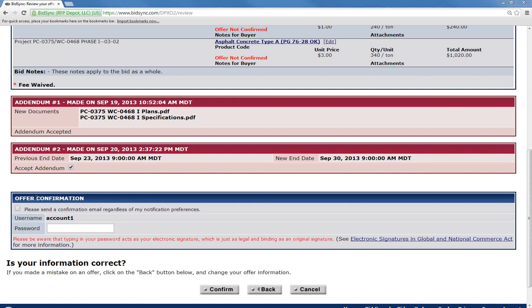So down here under the offer confirmation, my suggestion to you is that you always check this box to send a confirmation email regardless of your notification preferences. This means if you accidentally turn your notifications off for confirmations, you'll still receive it. So you're going to go ahead and type in your password and hit confirm.